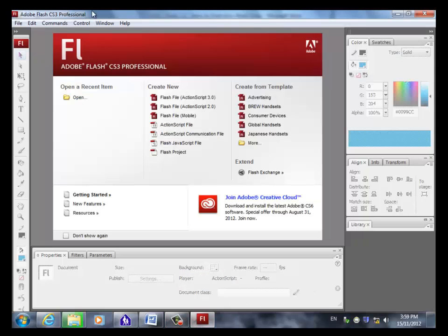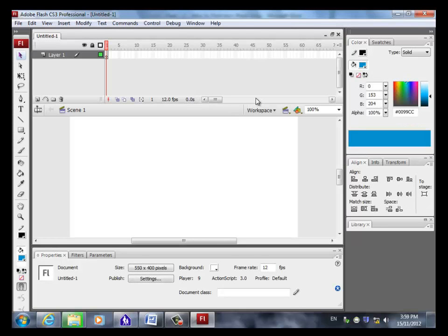So first off, we have Flash, and we're going to choose ActionScript 3. We don't actually use any ActionScript in this, so it doesn't matter which one you pick, but we'll go with 3. You'll notice here we have a stage area, and we have a timeline up top here. We have properties down the bottom. Palettes over on the right, and all the tools on the left.